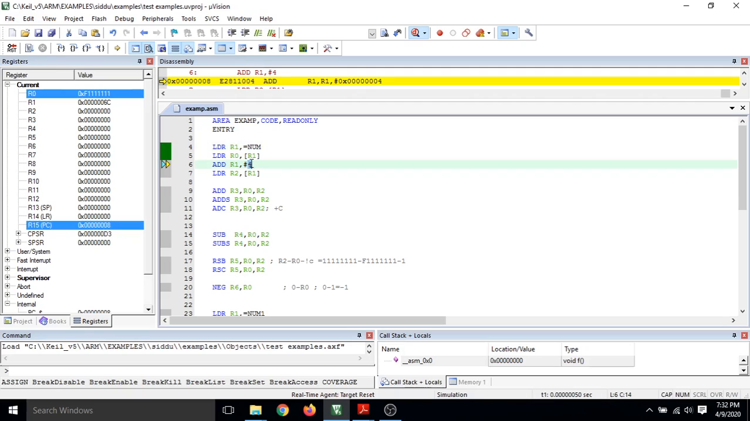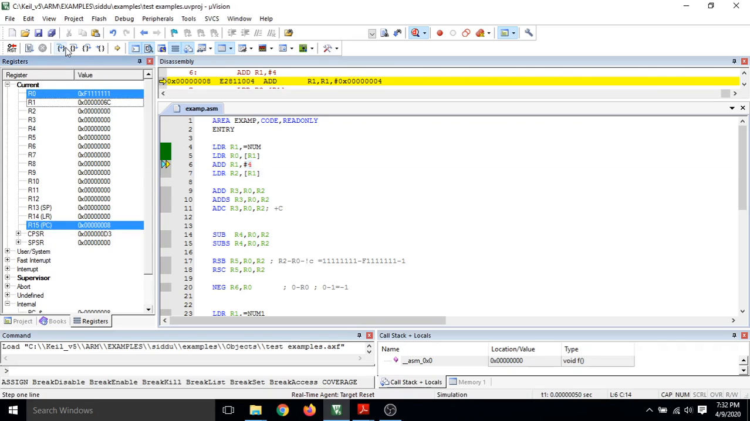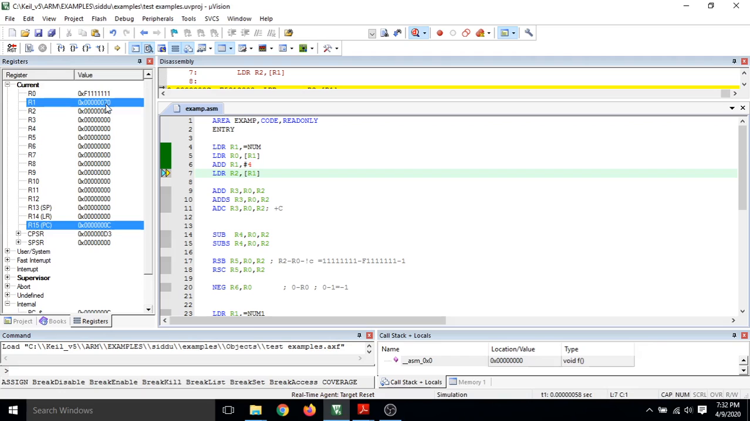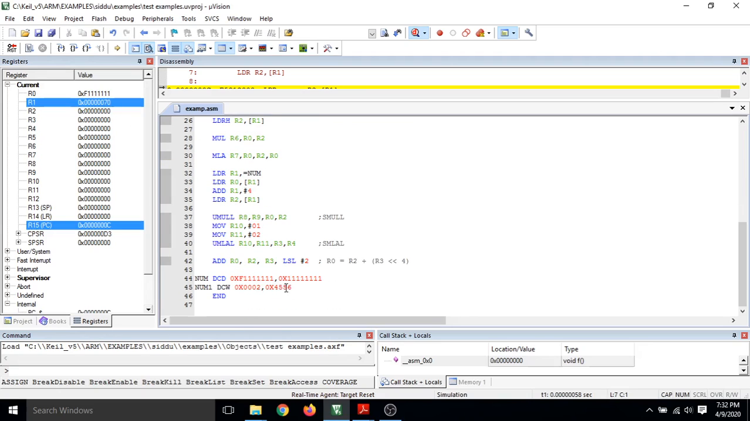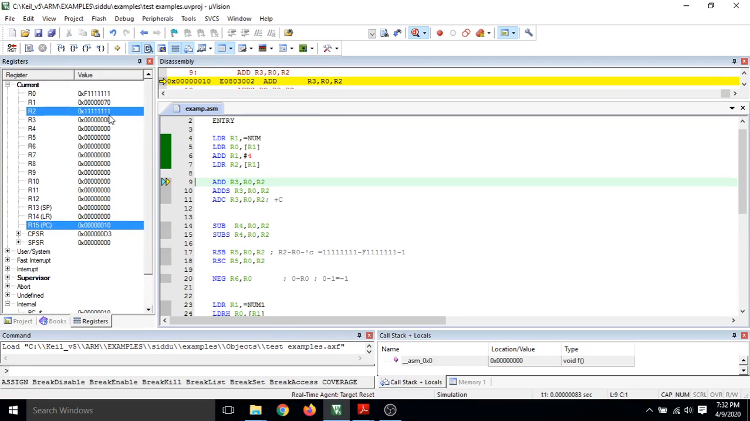Why 4? You already know that ARM is 32 bits wide, and each memory location holds a byte. So in order to point to the next 32-bit data, I have to increment it by 4 bytes. So when I increment this, the address gets incremented by 4. Now it has become 70. That means it will start pointing to this byte, that means 11. So now I'm going to fetch the second data and place it inside the R2 register.